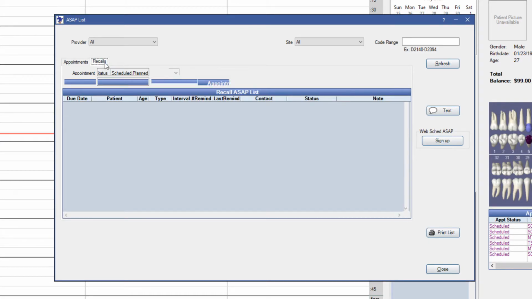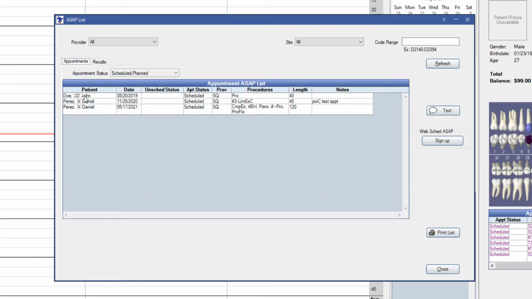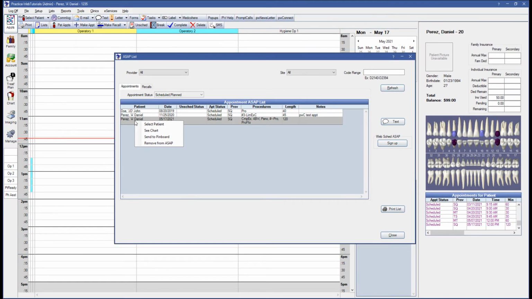The Recall tab lists all patients with a recall marked as scheduled ASAP. In this tab, you are able to filter by recall due date and by how many reminders the patient has received. You can also choose to group this list by family. Within either of these tabs, you can right-click on an appointment to select patient, which will pull up the patient's account within the module that you're currently in within Practice Web.